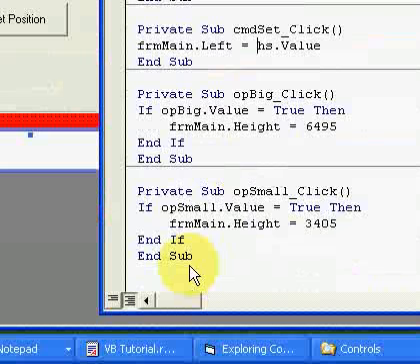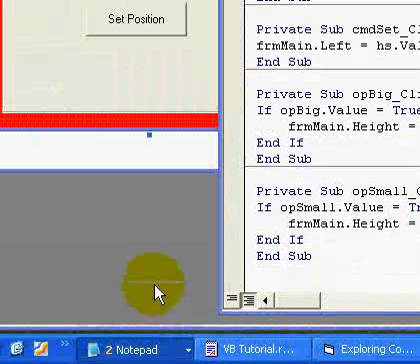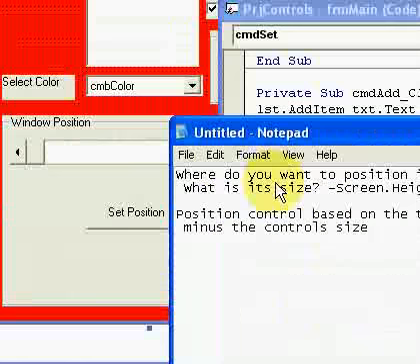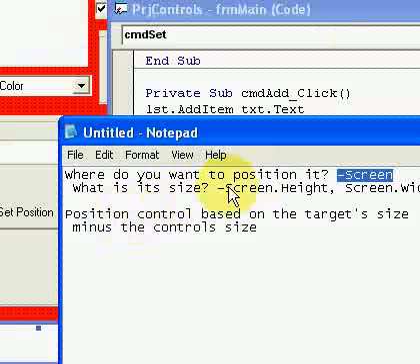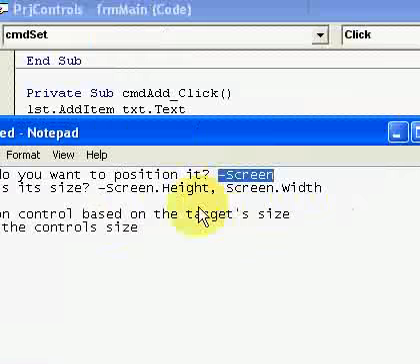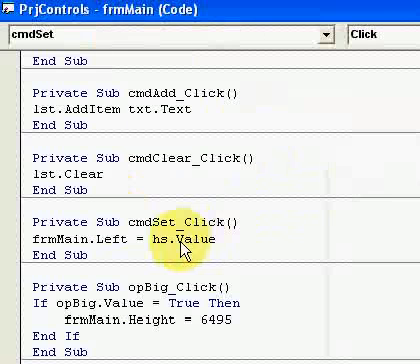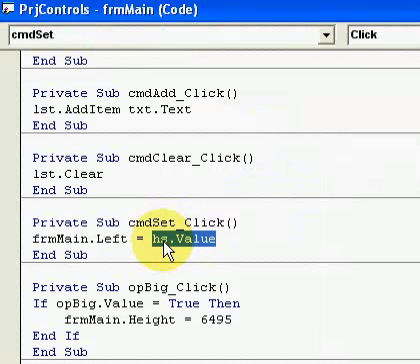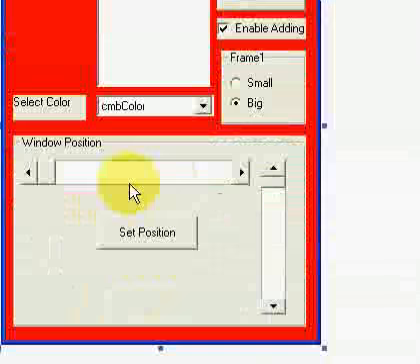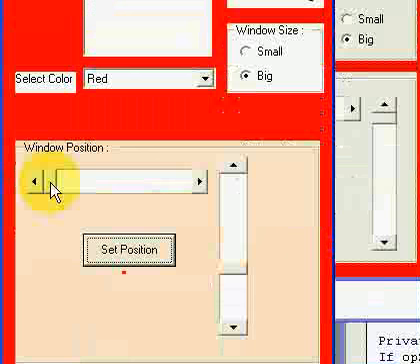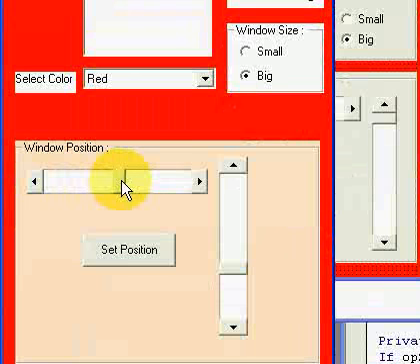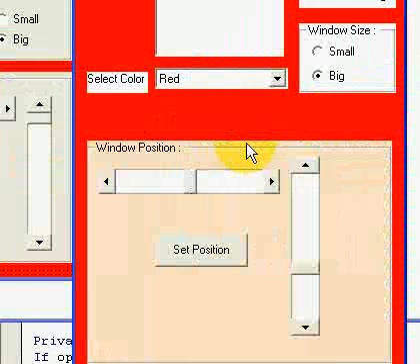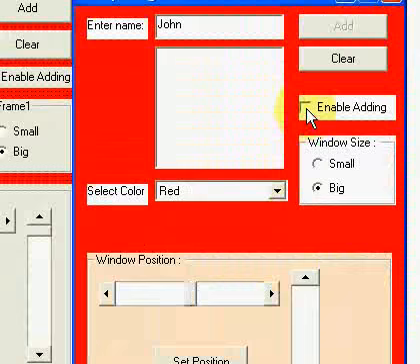So the HS value. According to our pattern, we have to position it onto the screen and consider the screen's height and width. Because the HS value ranges from 0 to 100, we base it on that. So for example, when the horizontal scroll bar is at the center, it is 50%.